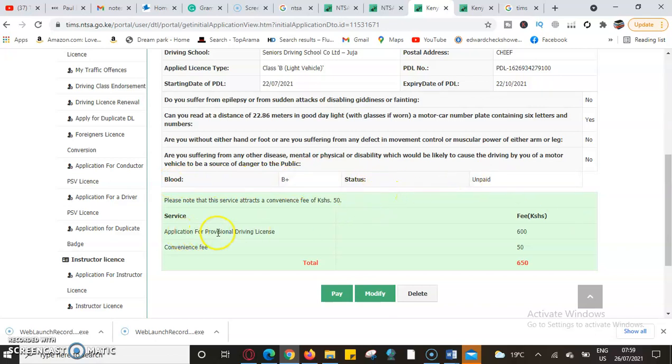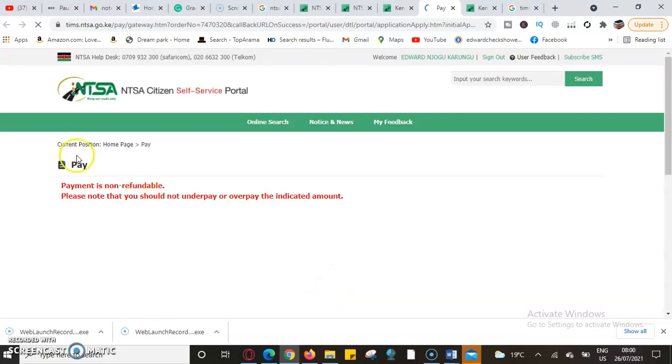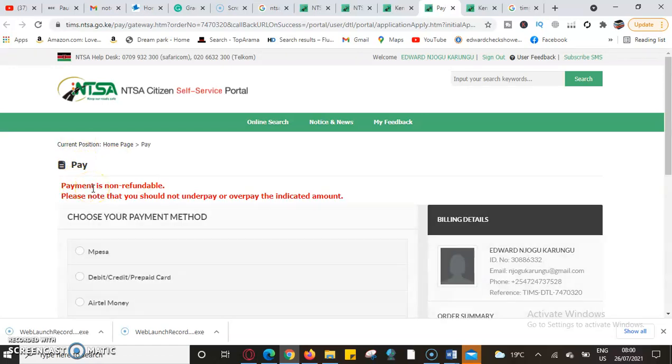So we'll come here, apply for provisional driving license. I told you a provisional driving license is the driving license that somebody normally uses when training themselves to drive. We'll come here and we'll be able to pay. Once we pay, it says payment is non-refundable. Please note that you should not underpay or overpay the indicated amount.